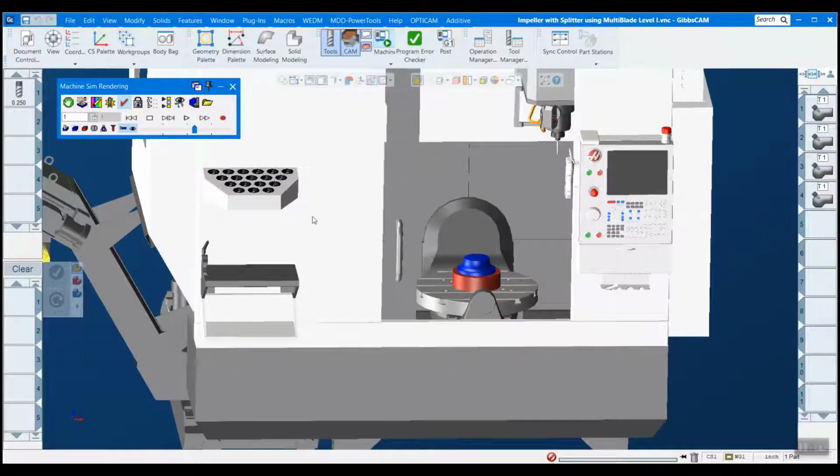And there's one more thing I like to do before we actually simulate this. And one thing is turn on program error checking, and this will check your program for errors like the name denotes. And then the other thing is collision checking, and you want to make sure that that's on, and that's going to detect throughout the simulation if anything collides with anything else. And it doesn't have to be the stock, it can be fixturing, it could be components of the machine, any solid model that you see here. If 2 things collide, it will let you know.